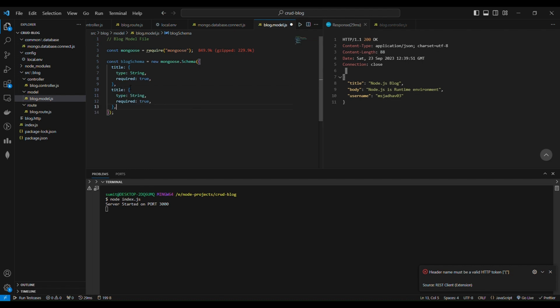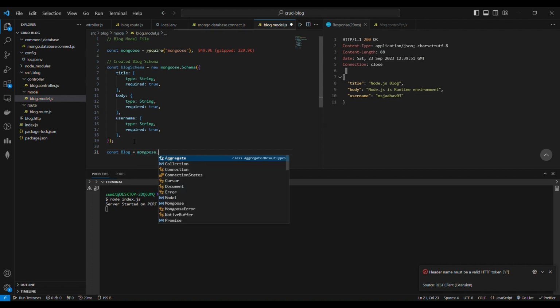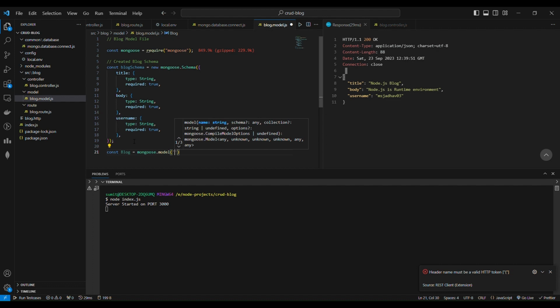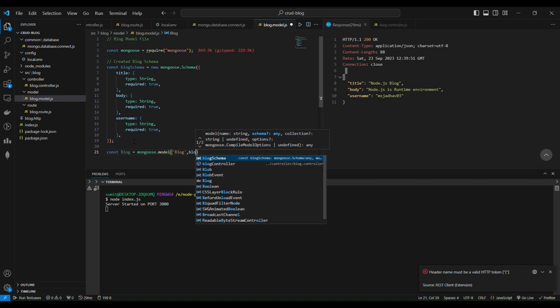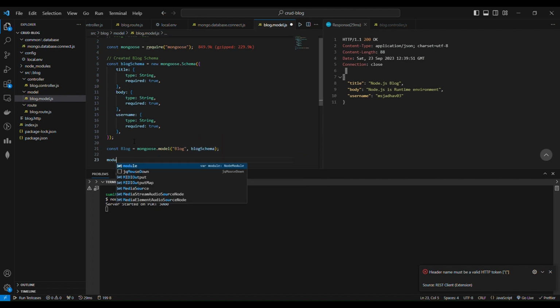After that, the body of the blog. Again its type will be string and required will be true, as the blog will need some kind of body. And username, whoever has created that blog, type string again and required true. So this is how you can create a schema using mongoose. Now create a model. Here the name of the model, and after that the schema variable where we have stored the schema instance. And now export that model to be used in other files.